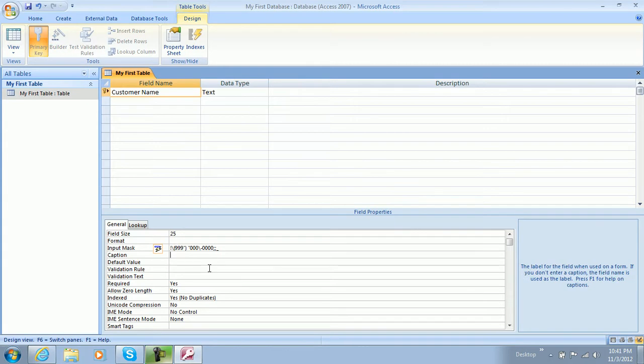The caption is basically like, if I were to put CN here, when we go back to our main view you'll just see CN as opposed to customer name. I'll leave that. Default value, we don't want to input one, but basically a default value would automatically say the customer name is this, like they're all named Adam. You can't really put in a default name because it's indexed and we don't want duplicates. It will only allow it one time, so we're not going to cause a problem by doing that. And I guess that's pretty much covering it.